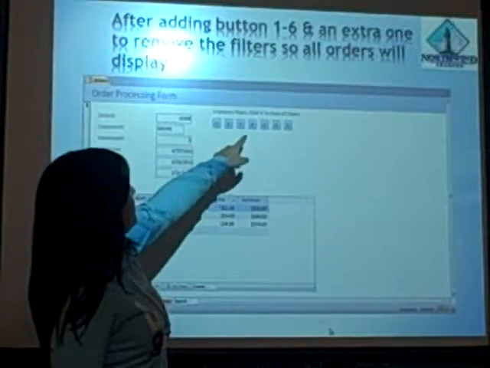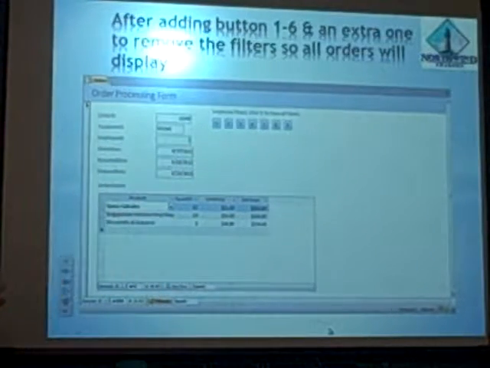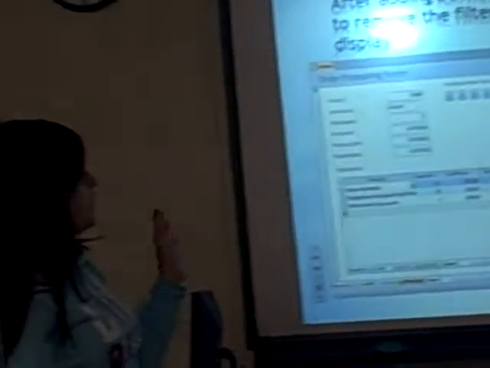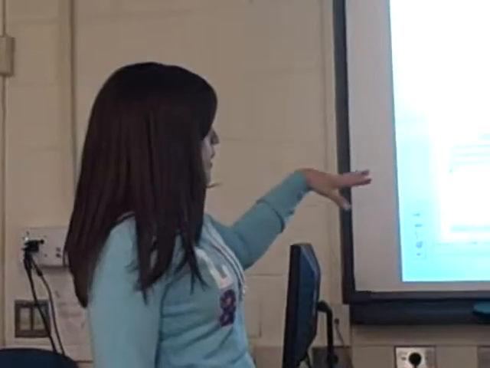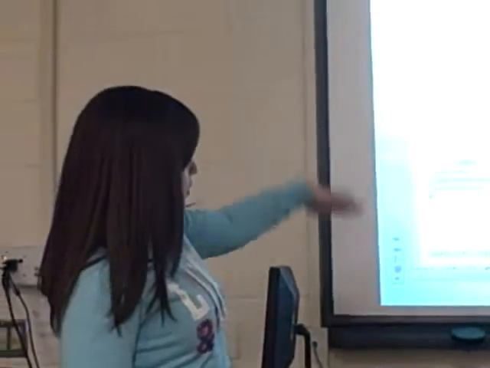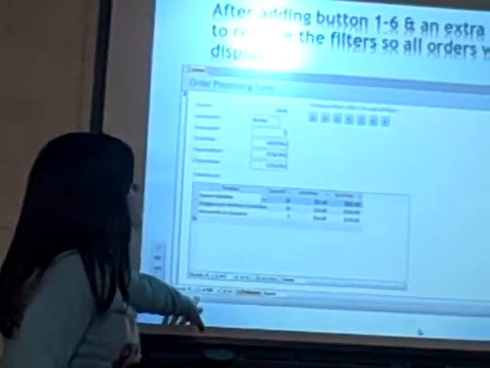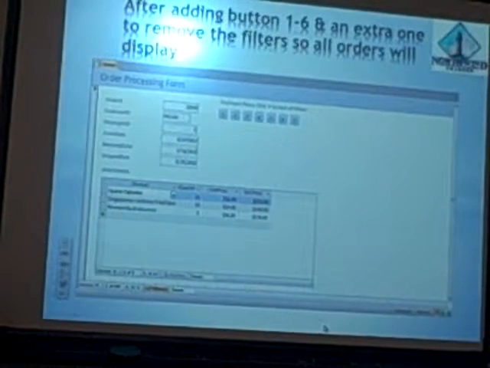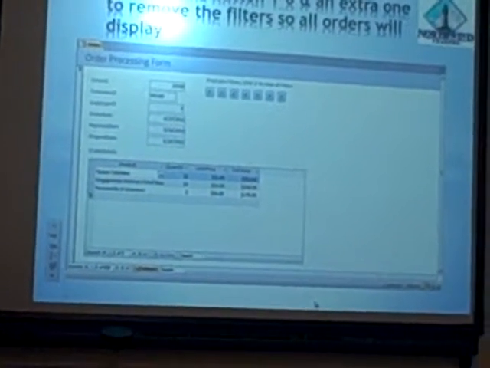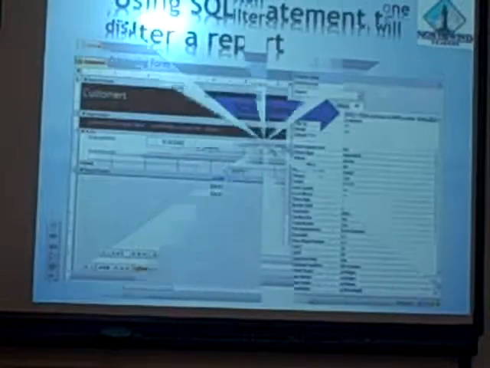So basically, each of these buttons is an employee's ID. If I click number 3, all orders for employees with ID number 3 are going to display. And then if I click the X, all the 830 records are going to display, because that's the button to remove the filter and display everything together.